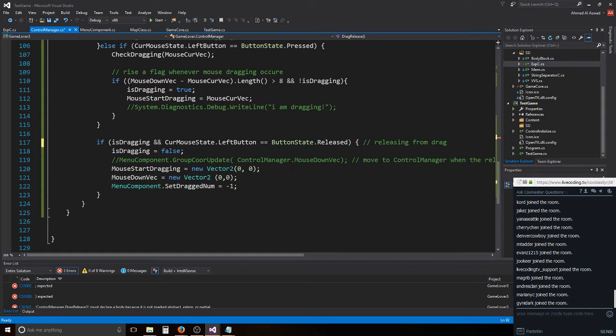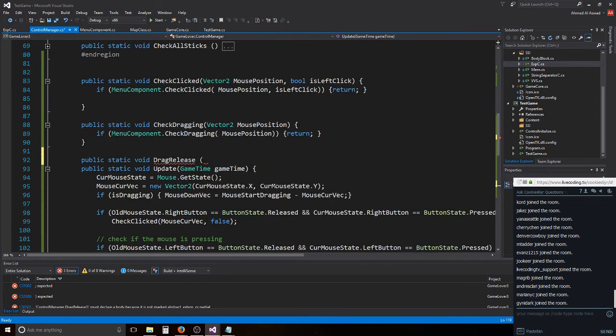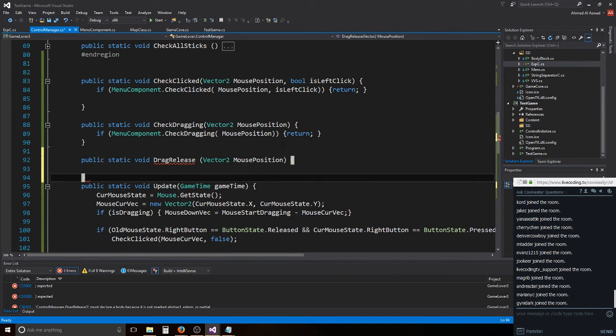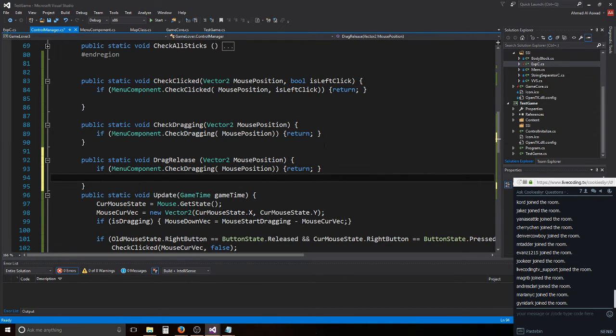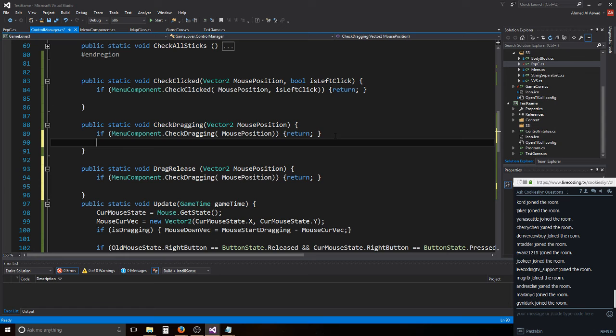Oh, we need this control manager mouse vec, which is no control manager mouse vec. So we need a vector. And we do exactly the same thing. Chain of responsibilities. Finally, we made one with only one guy who checked the responsibilities. Funny.